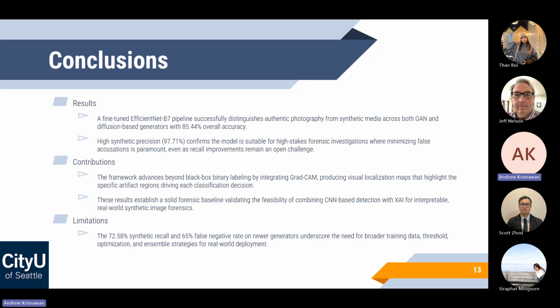On the contribution side, the key advancement here is moving beyond black box binary labeling. By integrating GradCam, the framework produces visual localization maps that highlight the specific artifact regions driving each decision, making this not just a detector, but a forensically interpretable tool, which is the core research contribution.